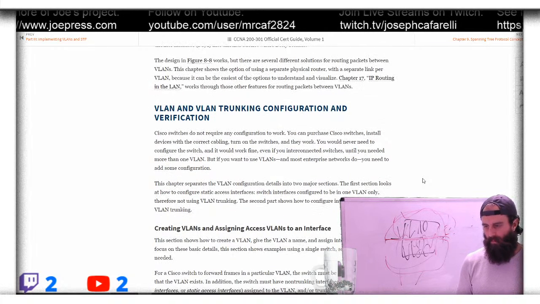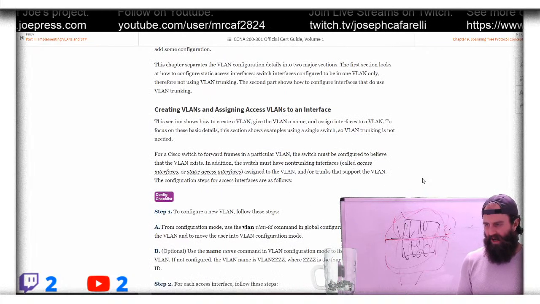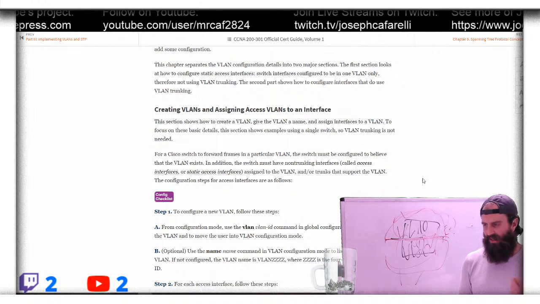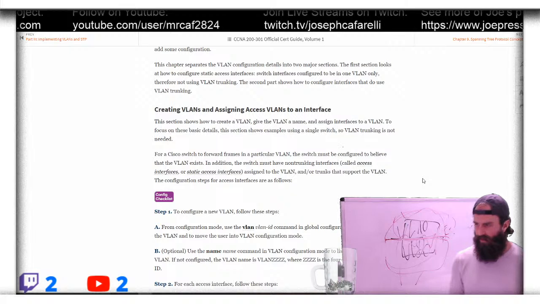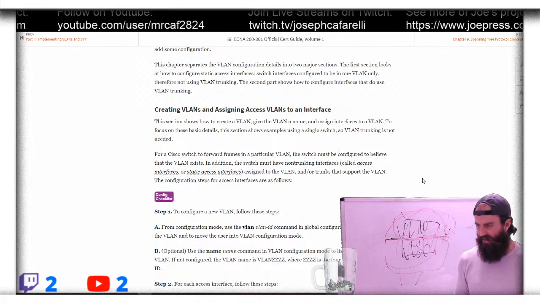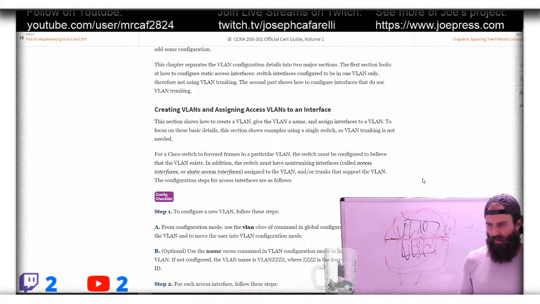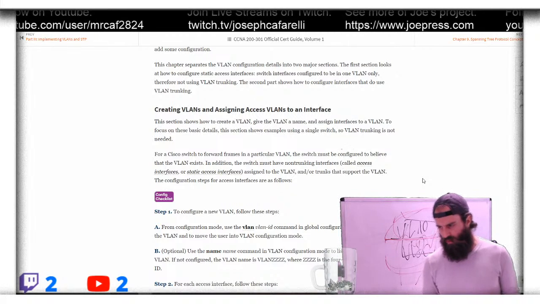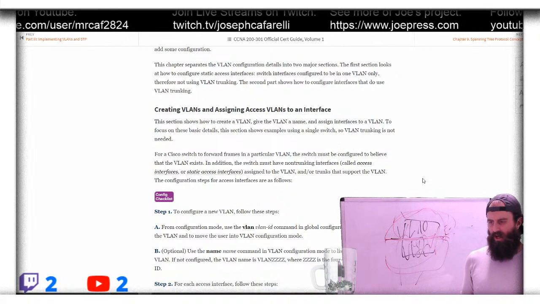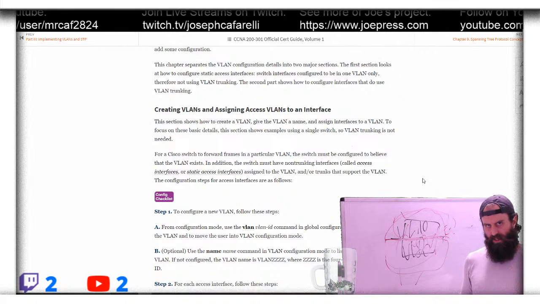All right, let's keep moving. Creating VLANs and assigning access VLANs to an interface. This section shows how to create VLANs, give the VLAN a name, and assign interfaces to the VLAN, to focus on the basic details. This section shows an example using a single switch, so VLAN trunking is not needed, assigning one VLAN.